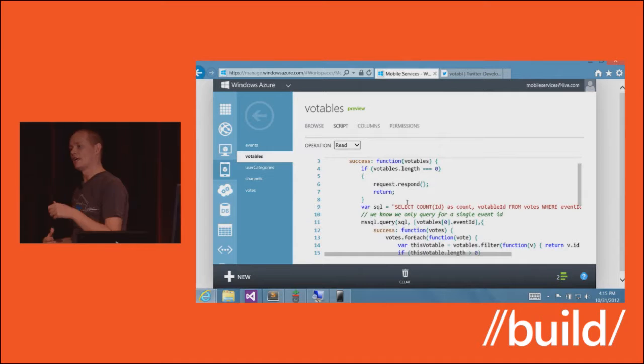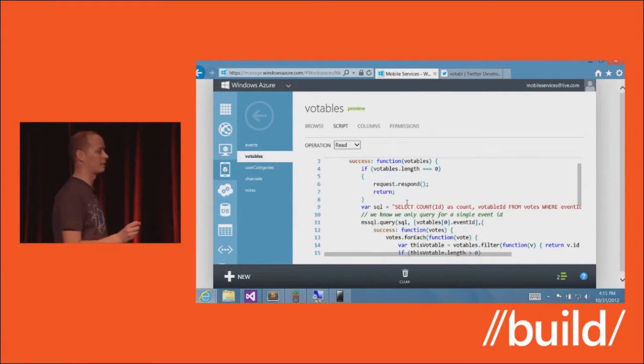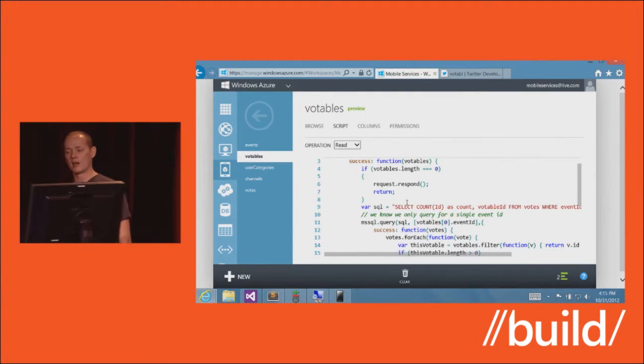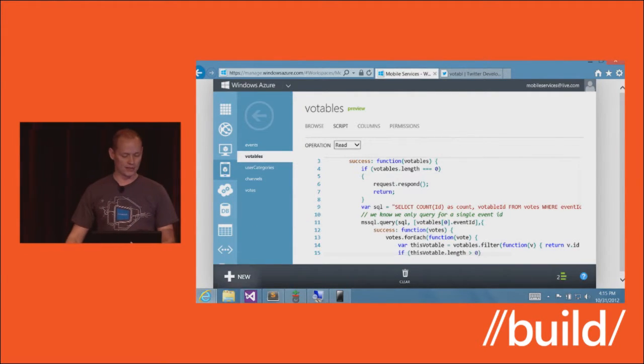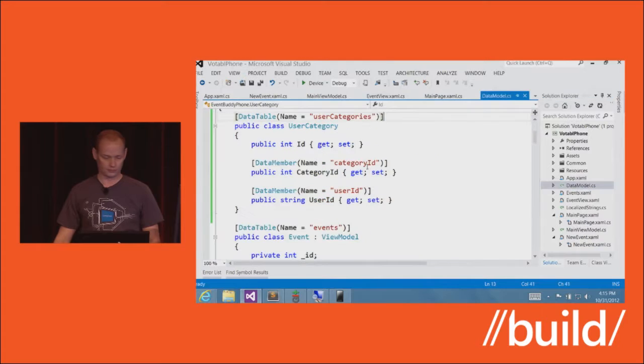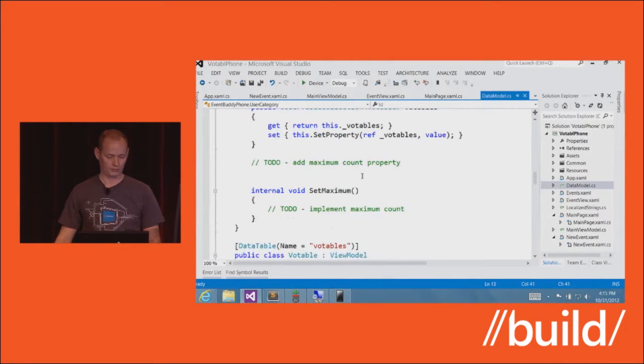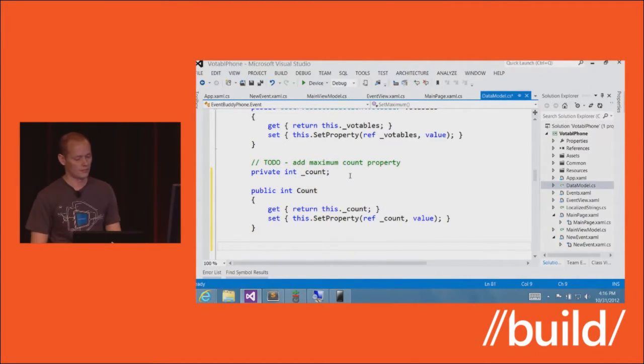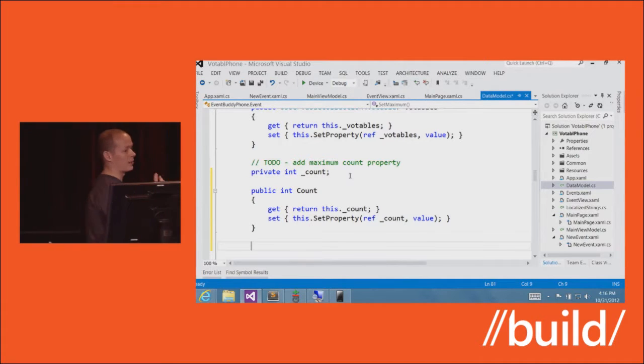But now, if I was in a Win.js client, in a JavaScript client, then I'd just see the JSON has a count property now. So that's really what that's done. It's added a magical calculated count property to the votables table. If I was to work with that in JavaScript, that'd be very easy. It would just appear as a piece of JSON. But I'm serializing to types. So what I'm going to do is add a property on my votable. I want this to be data binding friendly, called count. And that's going to be populated by the results as it comes out.